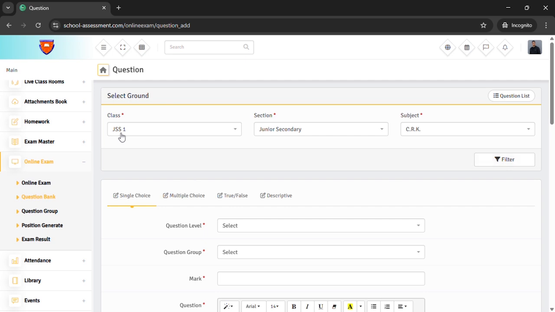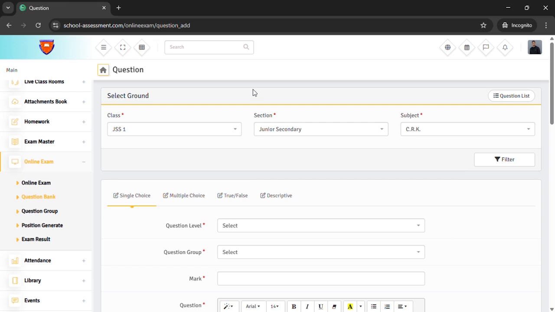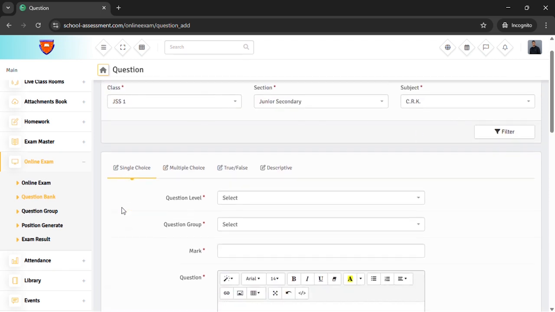Please pay attention to these over here, because if you mistakenly select GSS2 and start entering a question for GSS1, you're going to find it a little bit confusing, because those questions will actually move to GSS2 instead of having to see them in GSS1. So please be careful when entering these questions. Make sure you select the right class and section and subject too. So we're entering CRK.